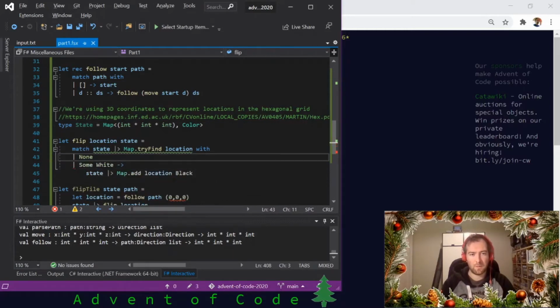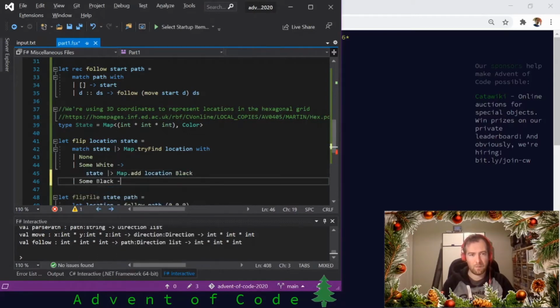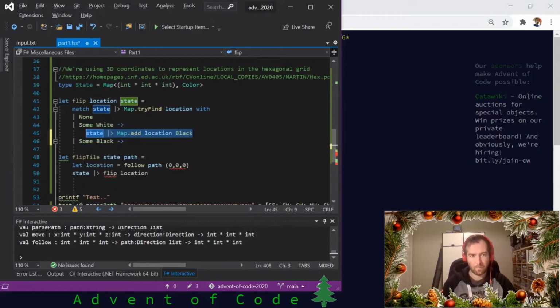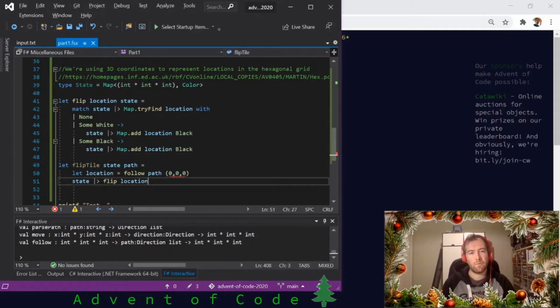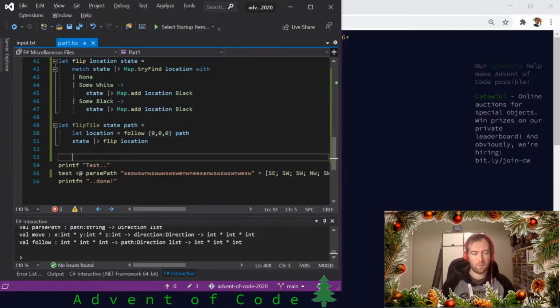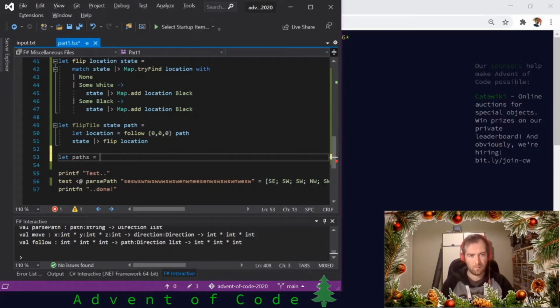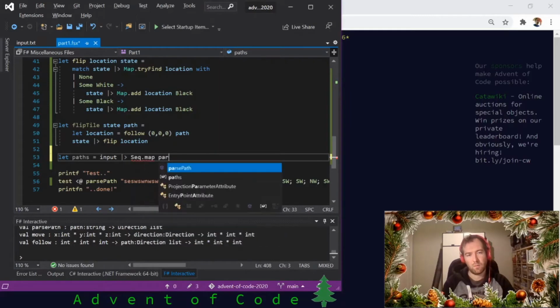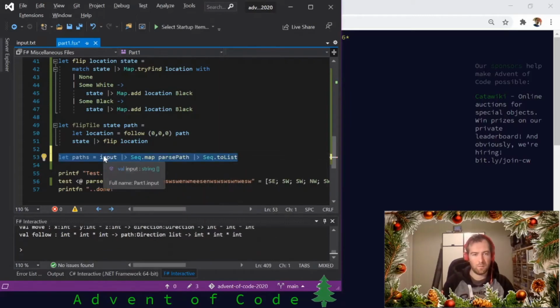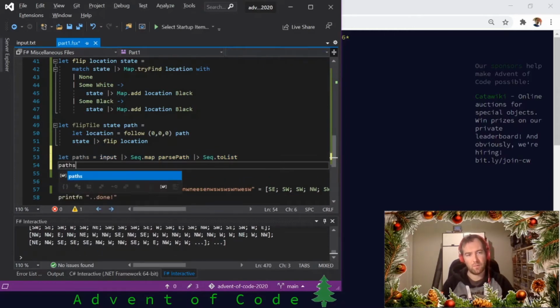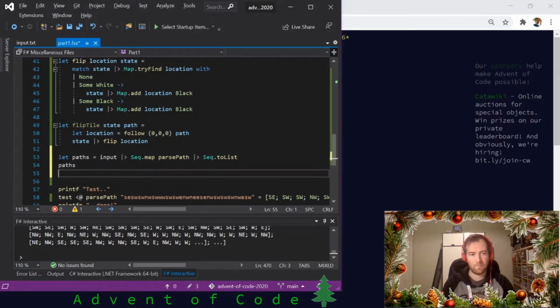And black is just making the tile white. I got my arguments mixed up. So this is flipping a single tile, so input, these are our instructions or our paths, and then we just fold over using our flip tile, and the initial is an empty map. I think this is about all we have to do for part 1.